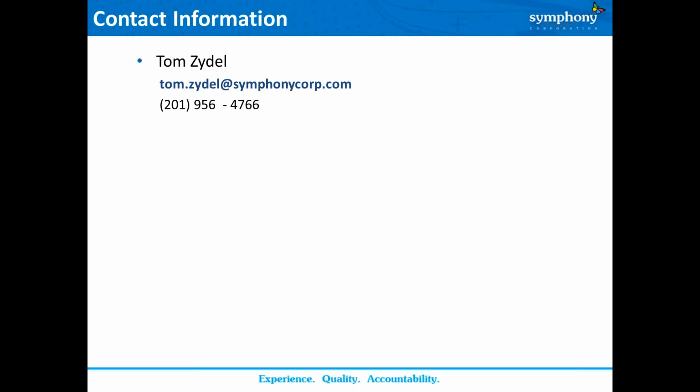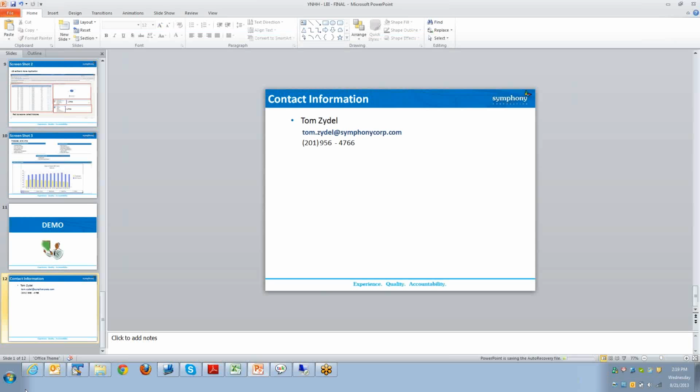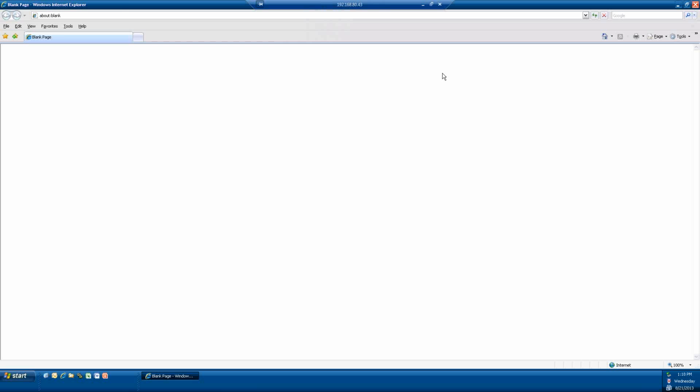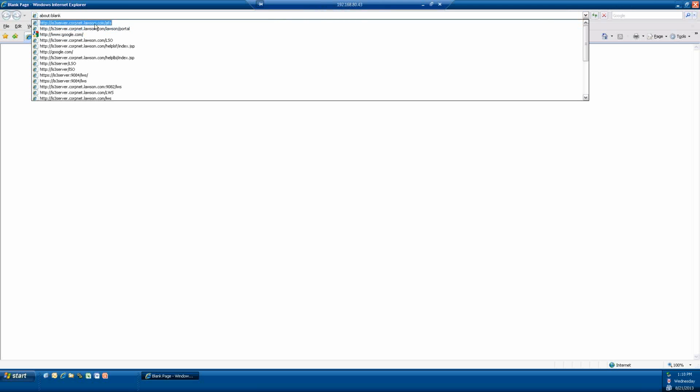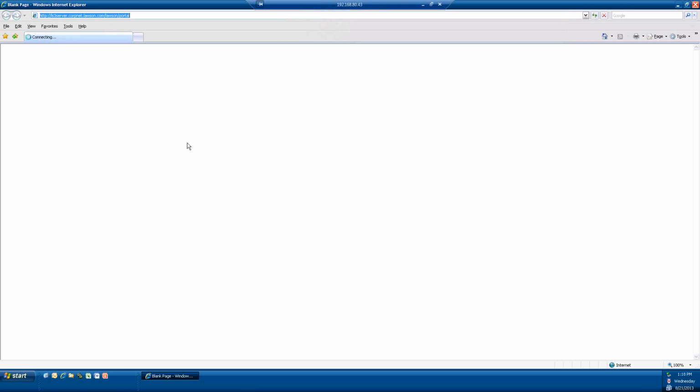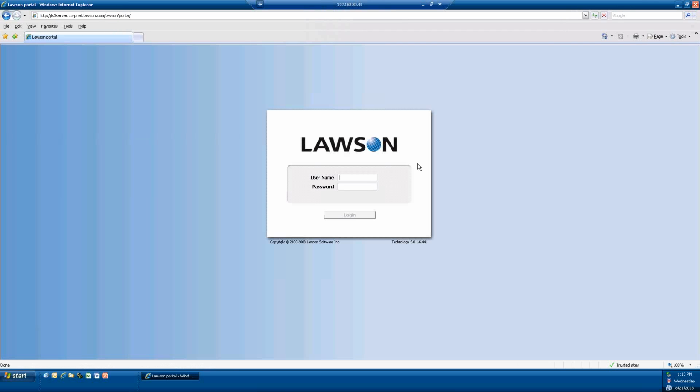So far we have looked at everything in theory. So we will be jumping into the demo part. So I'm going to log in to LBI using the portal. I'm connected via VPN to the virtual machine of Symphony Corp, and I'm logging in.